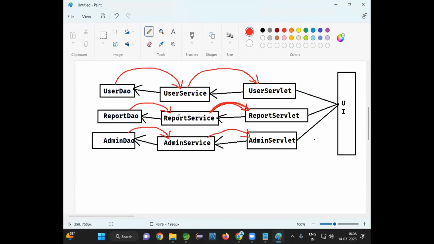What about report service? Report service should call which method? The DAO method to communicate with the database. So if I want to call the DAO method in the service method, what do I need to do?